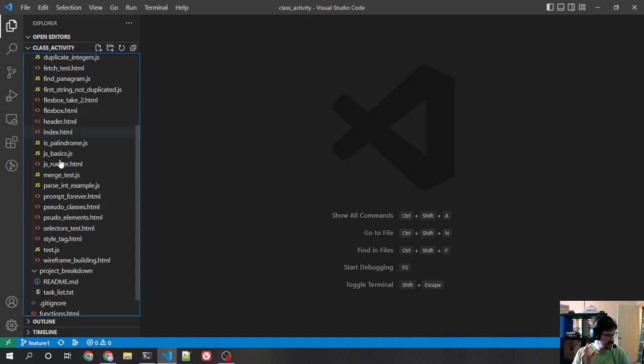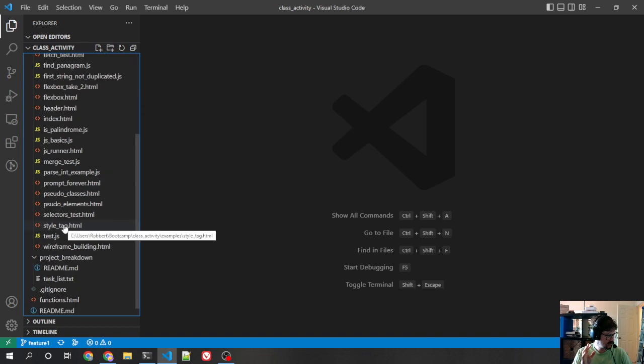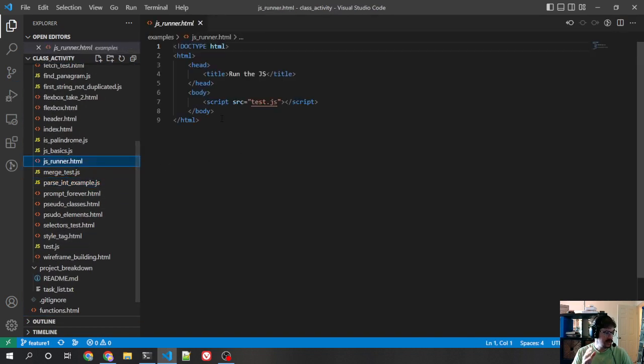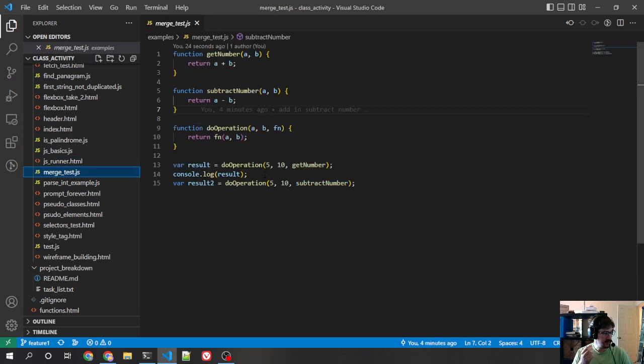Where did it go now? There it is. Now I've got both changes in here. I've got my changes, and then I've got these changes as well. Now you notice there was never a problem with subtract number because no one ever edited that.